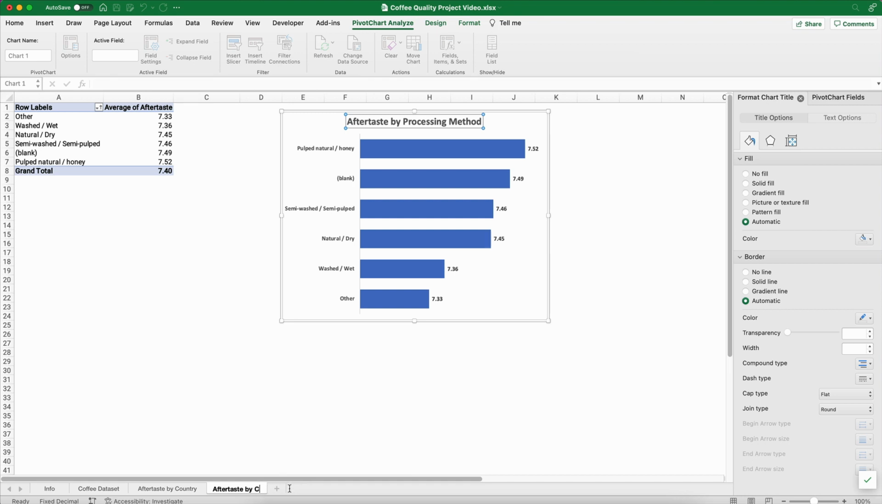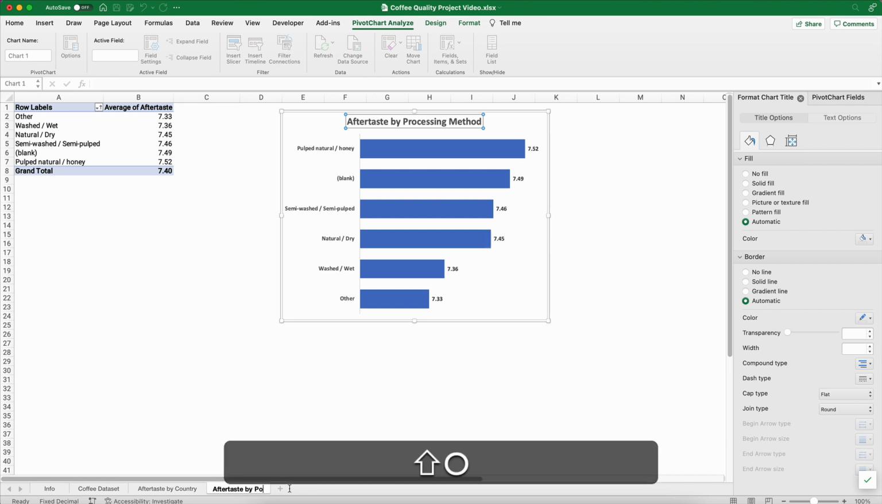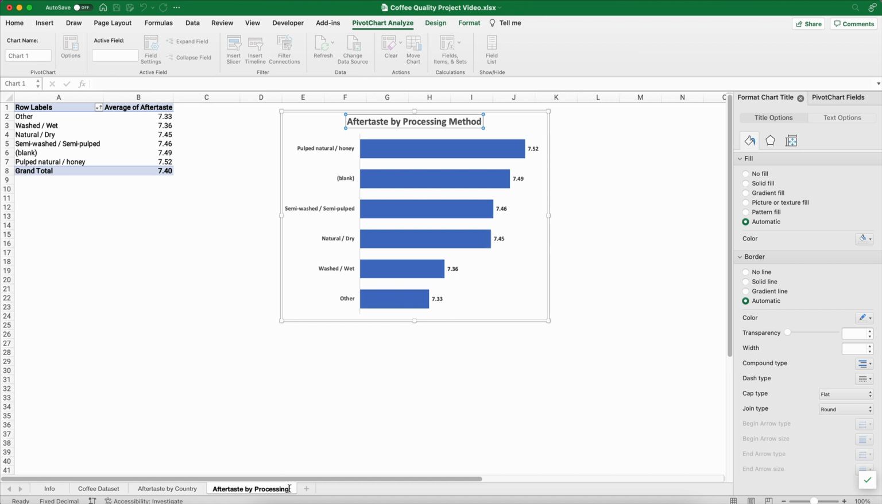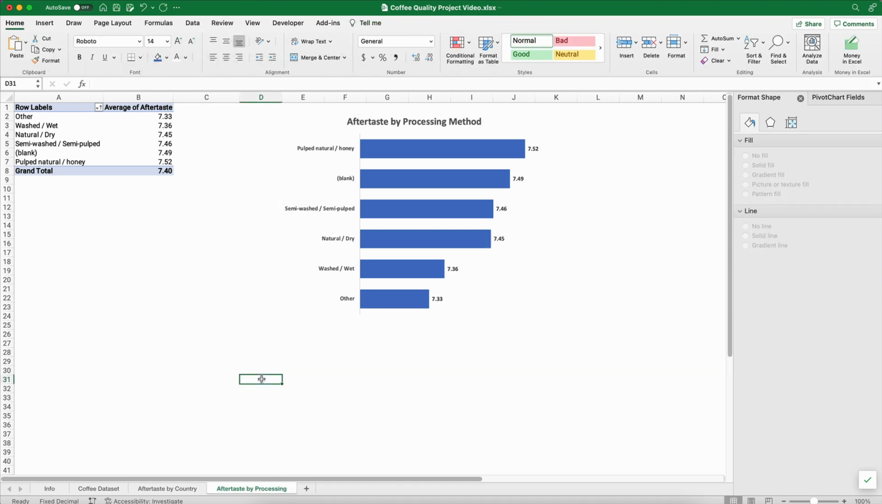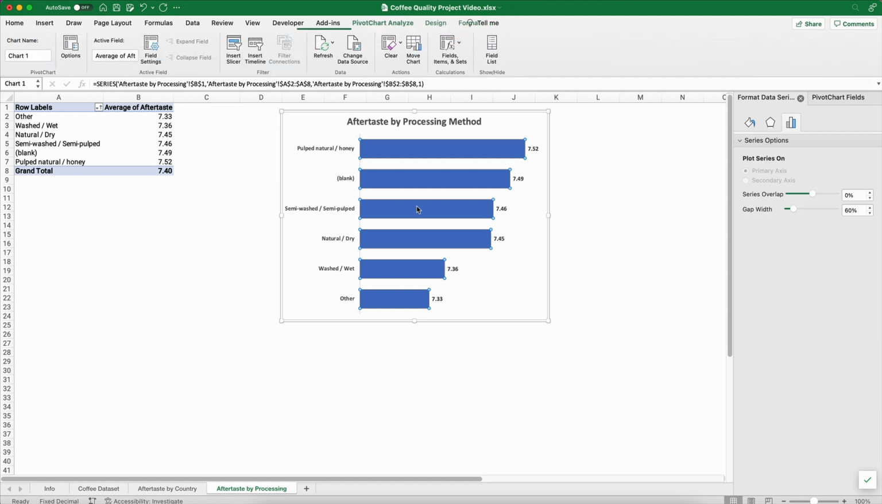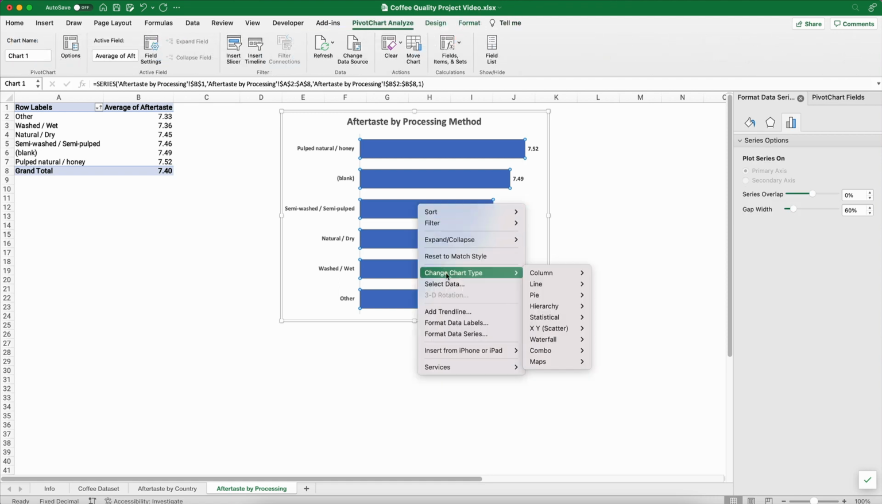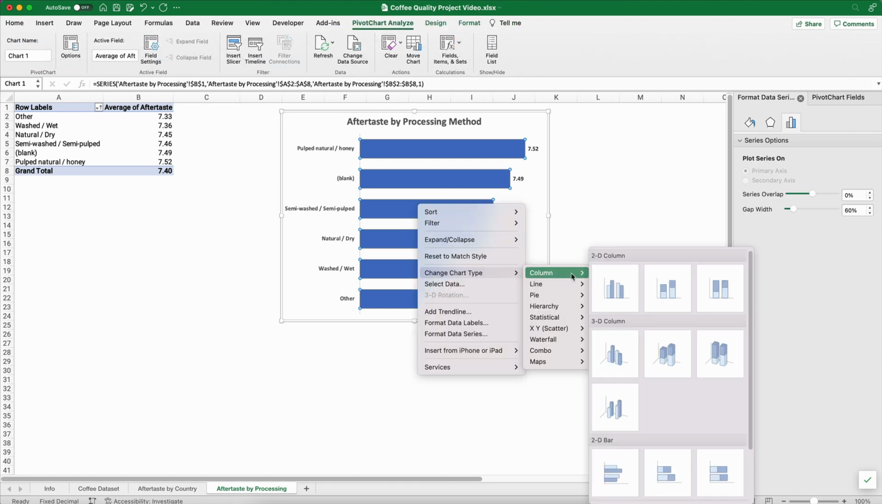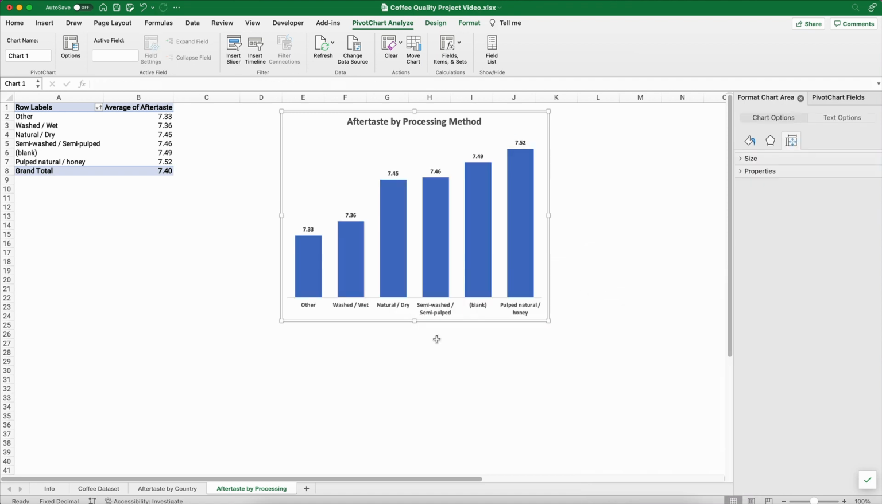Aftertaste by processing. All right, let's do one more and you'll get the hang of it. You need to do 5 to make a good looking dashboard, and you can do it by columns or rows or whatever. By the way, this one we could certainly do by columns. You could change the chart type to a column, and it still works. Okay, so this would be the aftertaste by processing method.